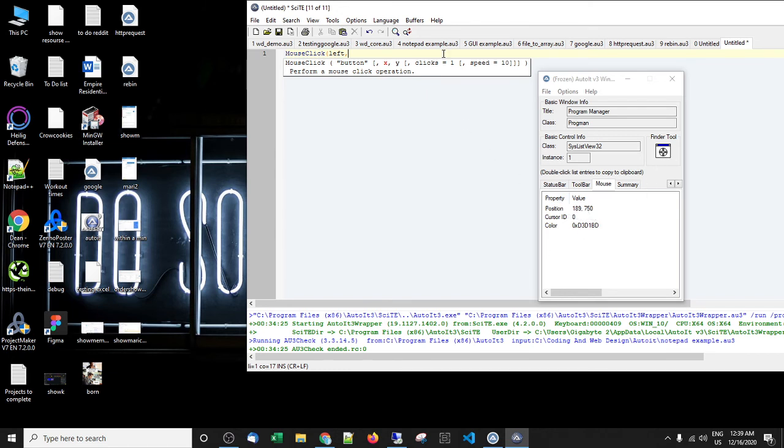So there's no guesswork. So 189, then comma, then 750, 750. Yep. Now, when you see items like this that have got brackets, that means they're optional. So if you don't add them in, that means it's going to stick to one click. So you only want to click the mouse once and the speed will be 10. Okay, the speed of the click.